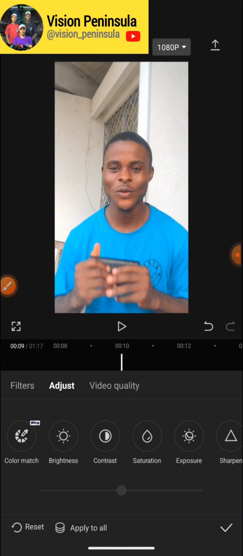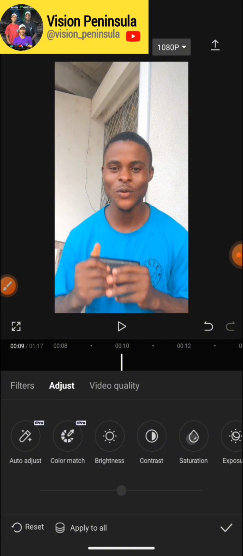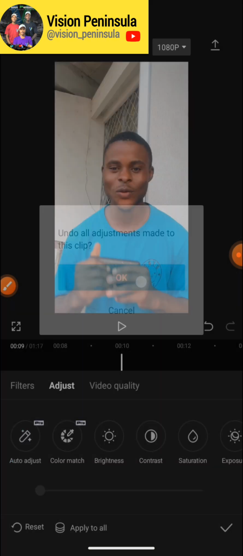Now under adjust, if you're using CapCut Pro, you have auto adjust available. You can just click on auto adjust and it's going to look at your image and try to do an auto adjust on all the color tones, but that does not work for me. I will reset again, and I want to show you the contrast, the saturation, and brightness.